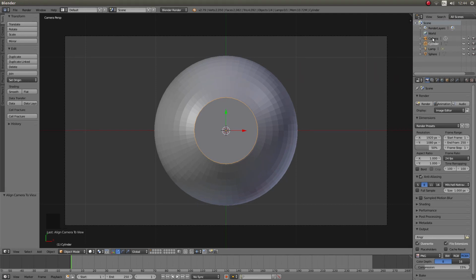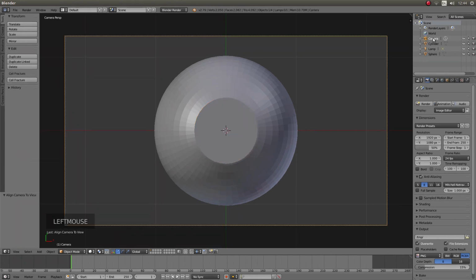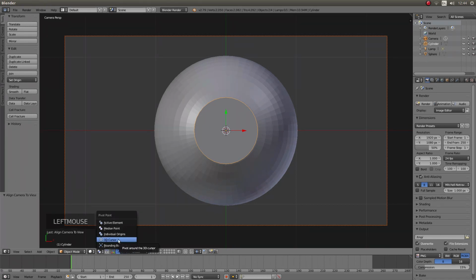Look for the camera, top right of the screen, and left click on it. Now hold down Shift and left click on your cylinder. Come to the bottom of the screen and to the right of the white disk, left click, and then left click 3D cursor.